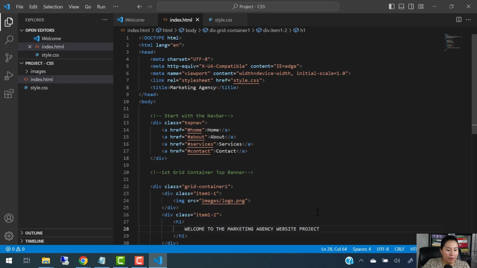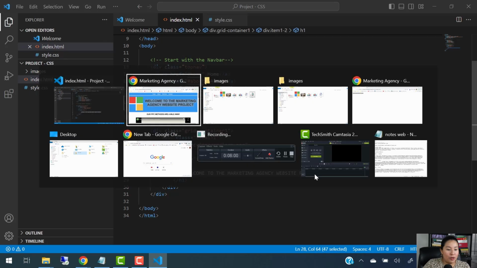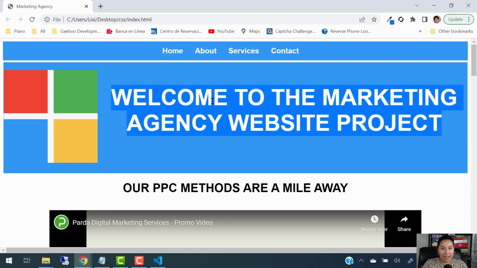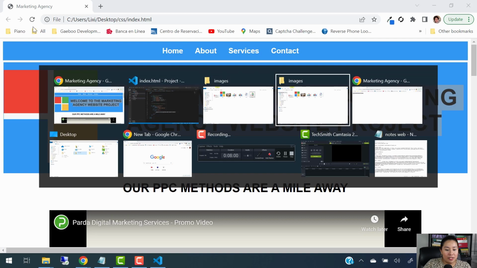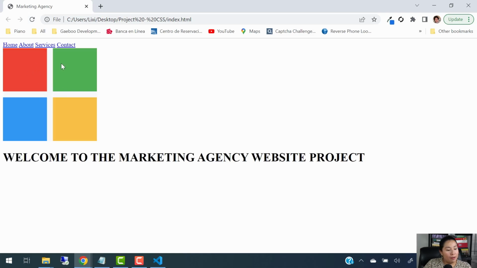Now I'm going to hit save. Now I should be able to see an image, and I should also be able to see the welcome to the marketing agency project without any type of style. We are not styling just yet, right? We're just adding HTML to our example. So let's go back to our example page. Let's hit refresh, and boom, you see now I have the image. Now I have the H1 I just added in there.